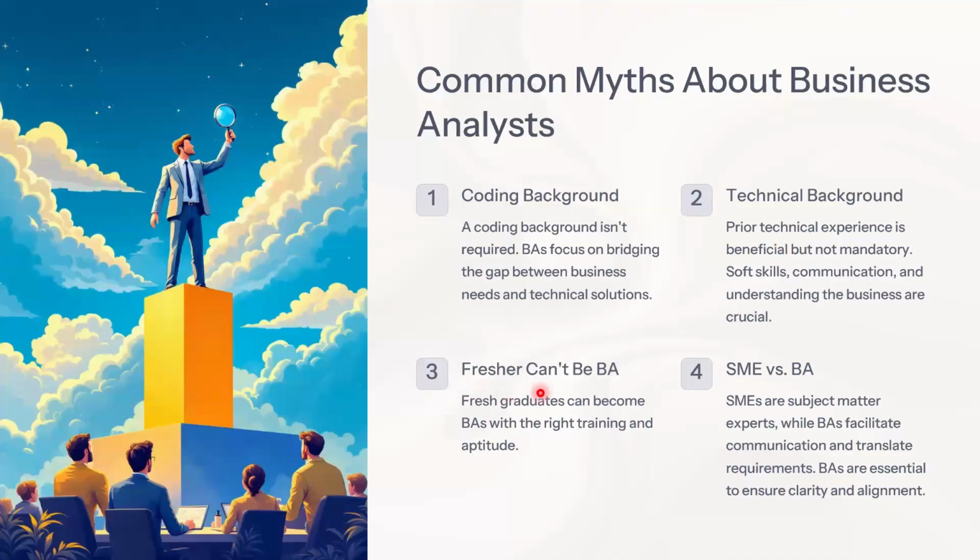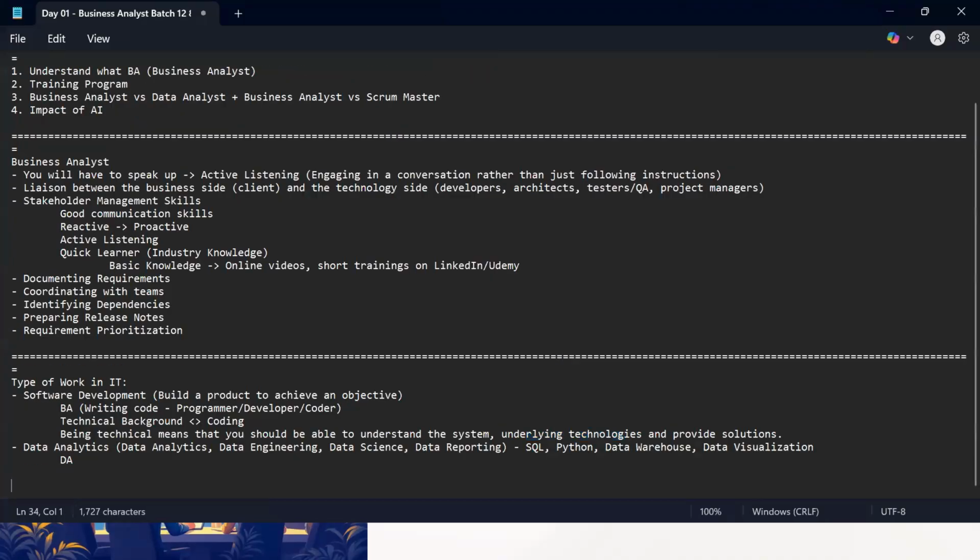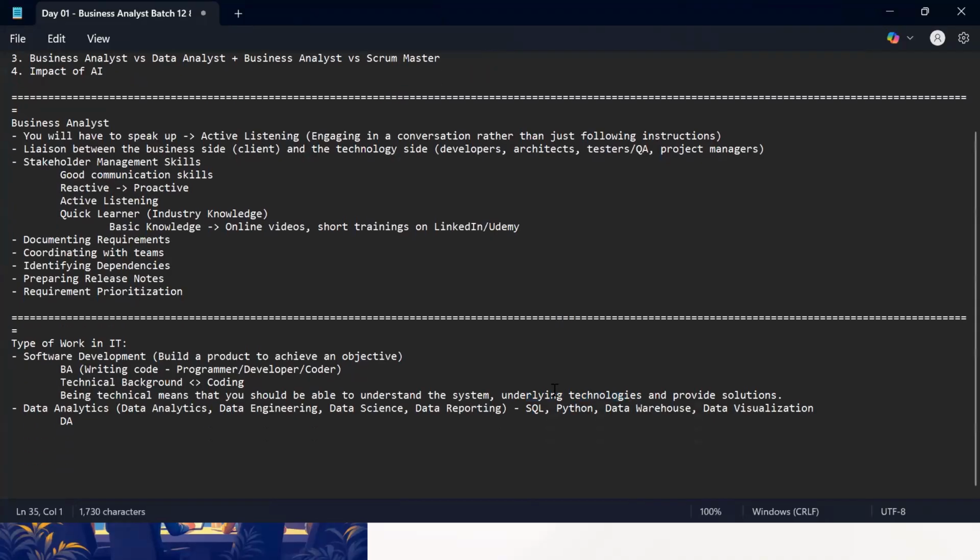And the next one is, a fresher cannot be a BA. For this one, I would like to tell anyone who is listening right now, or maybe listening to this recorded version on YouTube, if you are a complete fresher, what do I mean by complete fresher? Someone who is graduating in the year 2025, or let's say you graduated in the year 2024, but have no prior work experience.